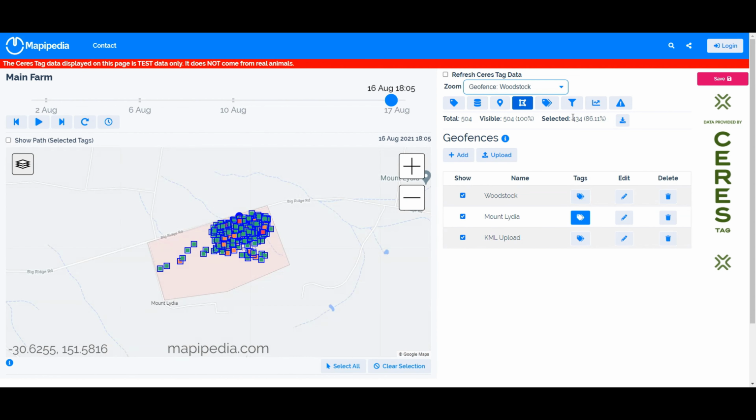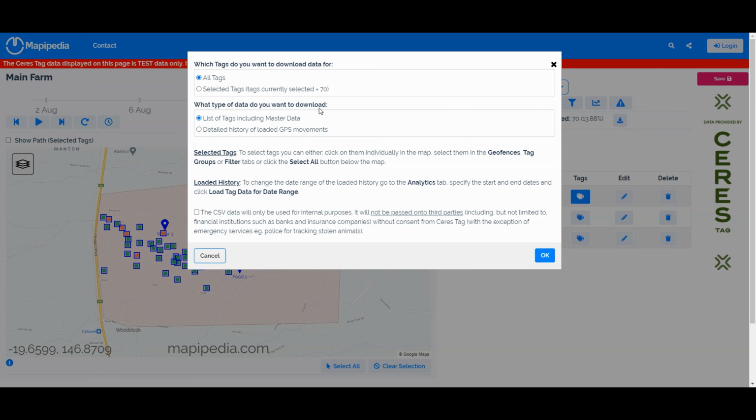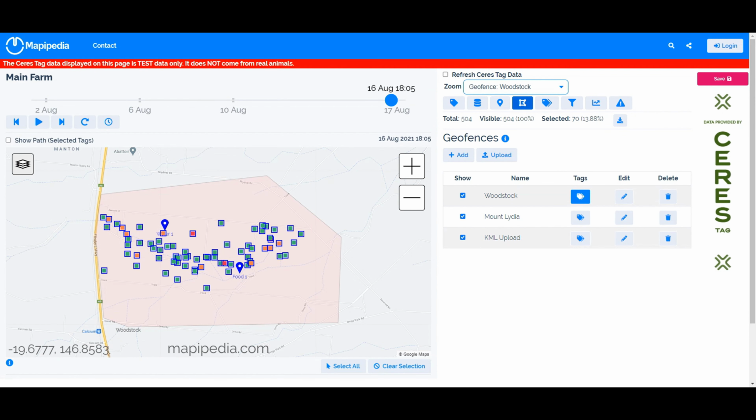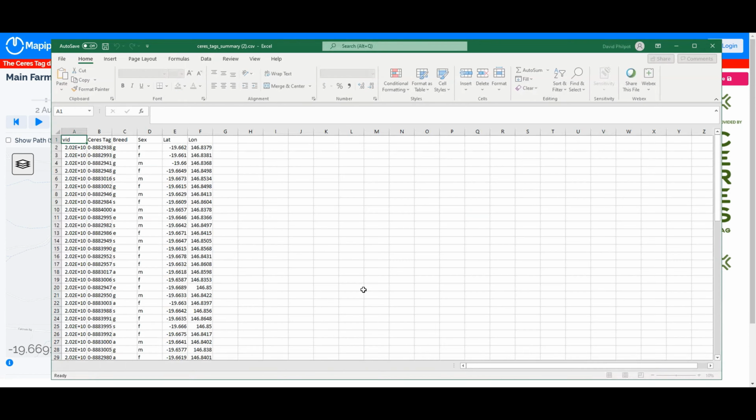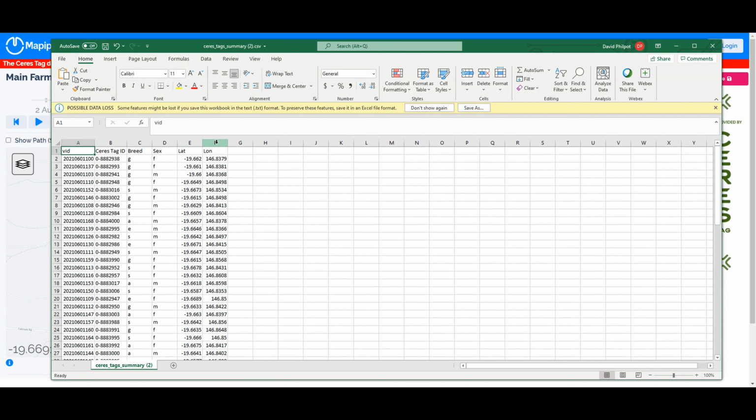So here we can see that there's 434 tags selected in that geofence, and here there's 70. And if you just want to get a list, so you're effectively auditing all the tags in that area, you can just click on that and download that, and that will give you a list of all the 70 tags that are in there in the same way I showed you before. So before we only had a couple of rows and we only had a couple of tags selected, but now we can see that there's 70 entries in here.